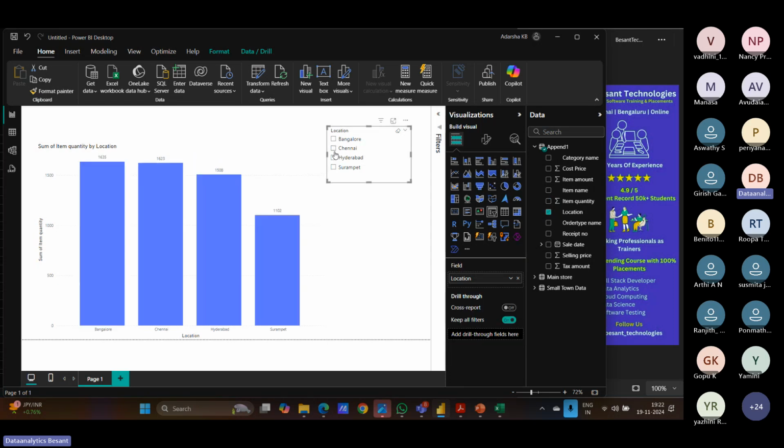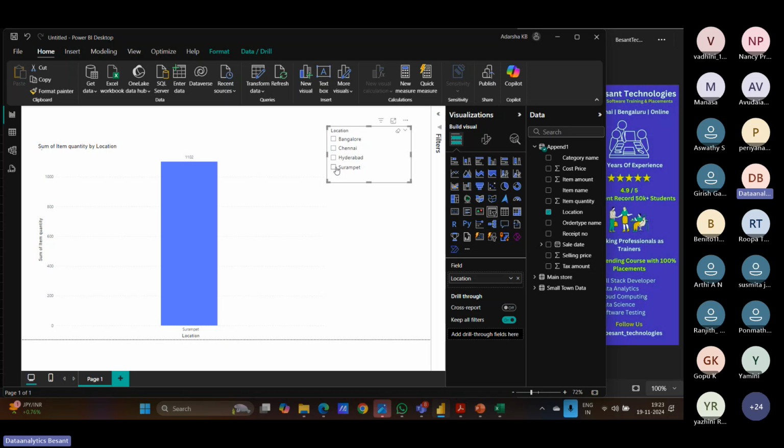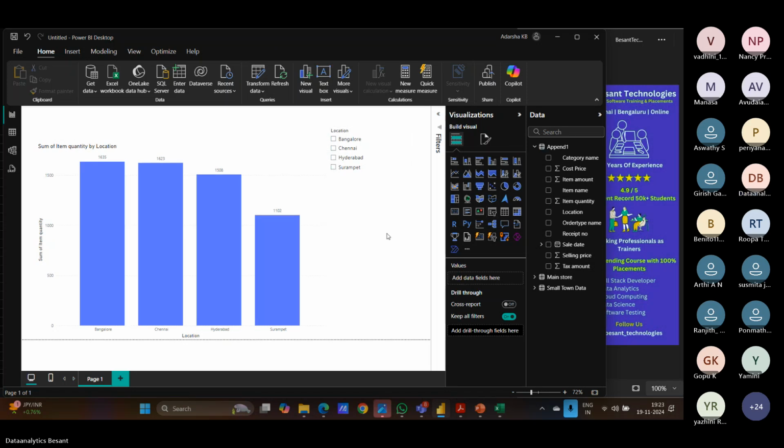Suppose you want to see Chennai and Surampet data alone, you can see that the sum of item quantity for Chennai is 1623 and the sum of item quantity for Surampet location is 1102. So this is how, after appending, we can create a chart along with a slicer and see the output over here. You can filter out the values based on whatever is your need. So this is the slicer visual and this is a bar chart we have created after doing the append operation.